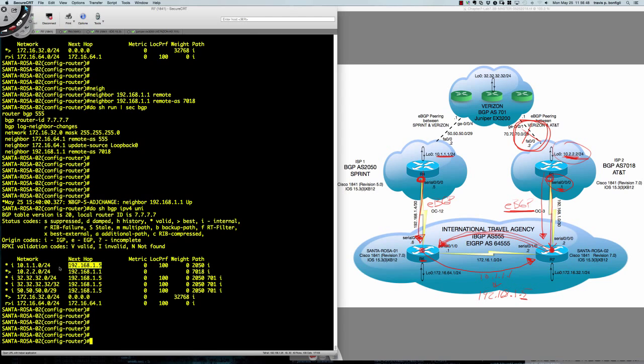So the problem is here on Santa Rosa 02, he says, oh, if I could just get to 192.168.1.5. So how can we deal with this, right? Well, there's a couple things that we could do. So let's take a look at the non-preferred method to do this.